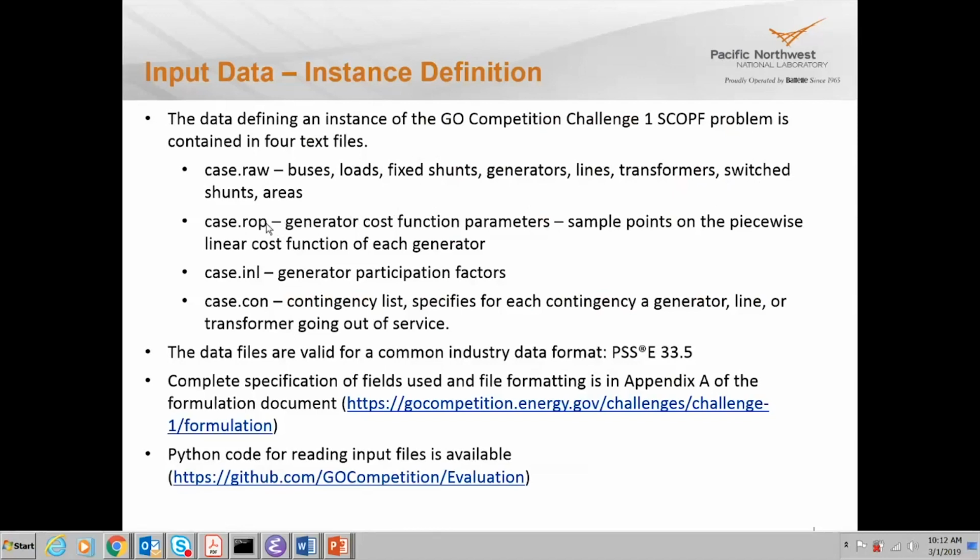The ROP file contains parameters for defining the cost functions of generators. These are sample points on piecewise linear cost functions. The INL file gives you the participation factor for each generator. The CON file gives you a list of contingencies. Each contingency is either a generator outage, a line outage, or a transformer outage. So each contingency listed in the CON file specifies exactly what piece of equipment is going out.